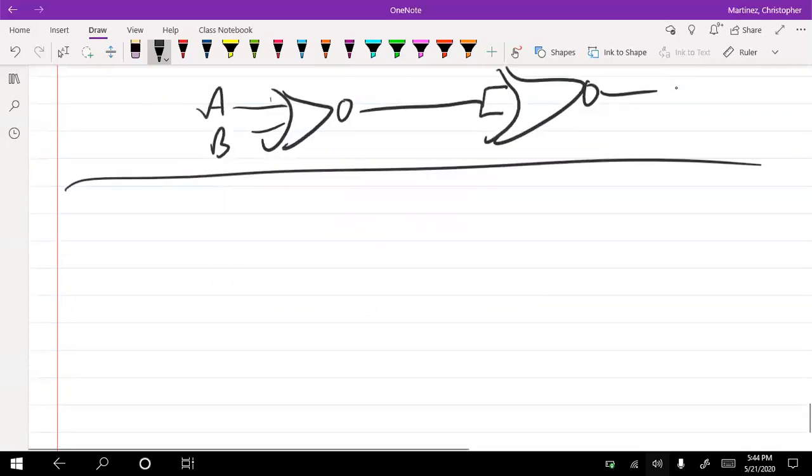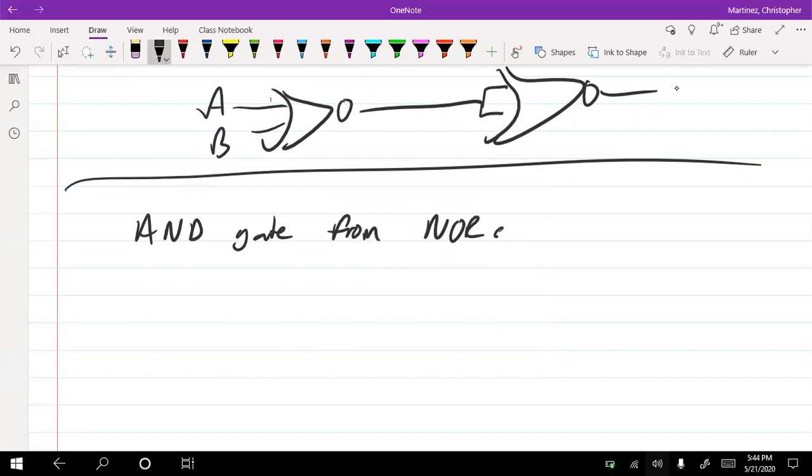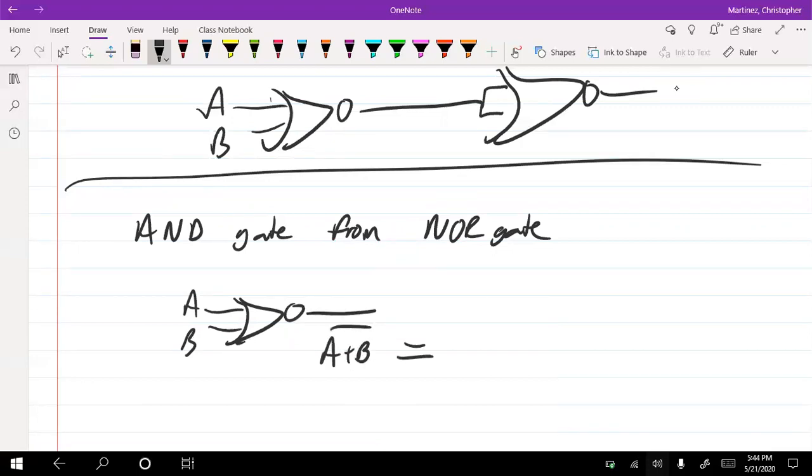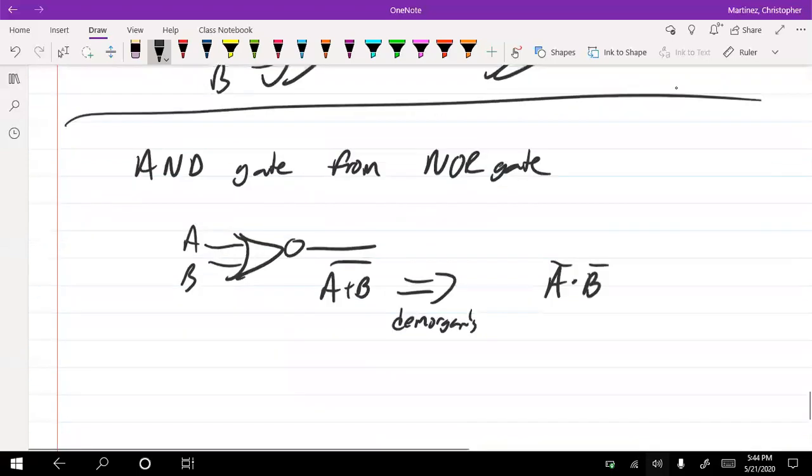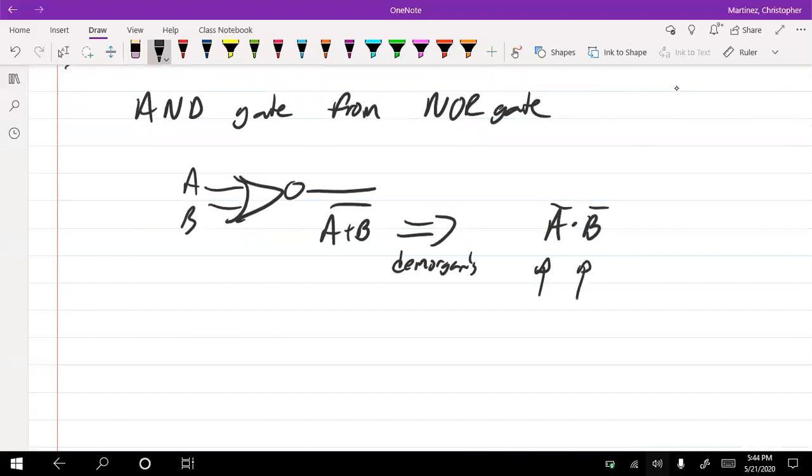All right, the last thing we have is how do I make an AND gate from a NOR gate? It's going to be very simple. I have A and B producing A or B bar. Same thing we did on the NAND gate, let's look at De Morgan's. That ends up being A bar ANDed with B bar. I'm getting very close. I just need to NOT the inputs coming in.